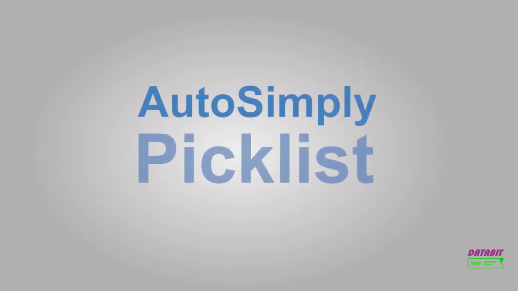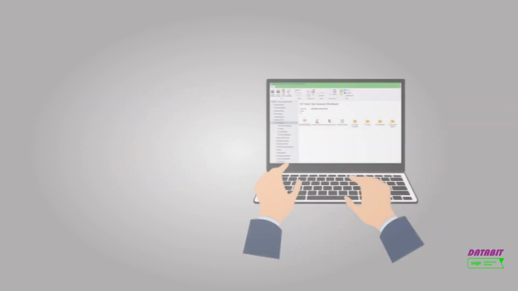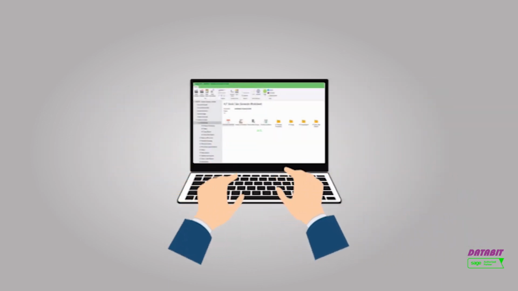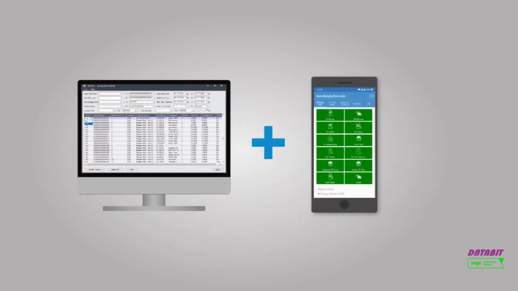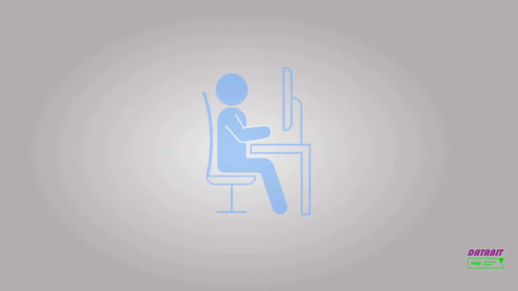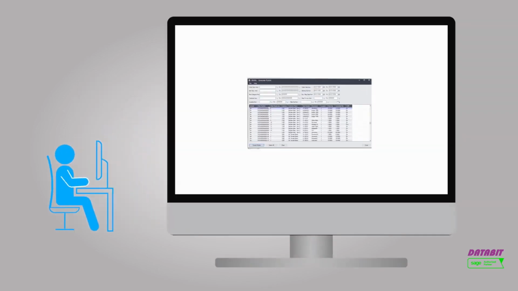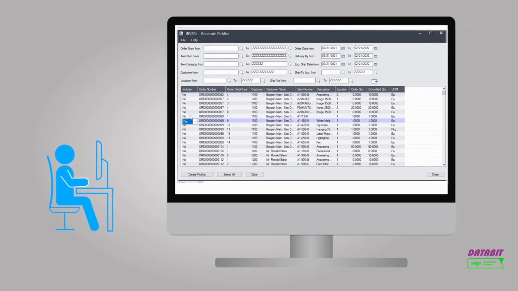It's Autosimply Picklist. You can use it as a standalone module with, say, Sage 300 order entry, or use it together with Autosimply Barcode. With Autosimply Picklist, you can create picklists against single or multiple sales orders.